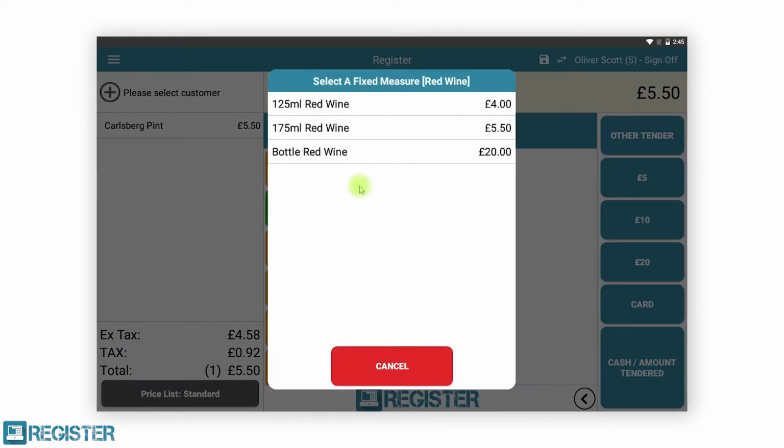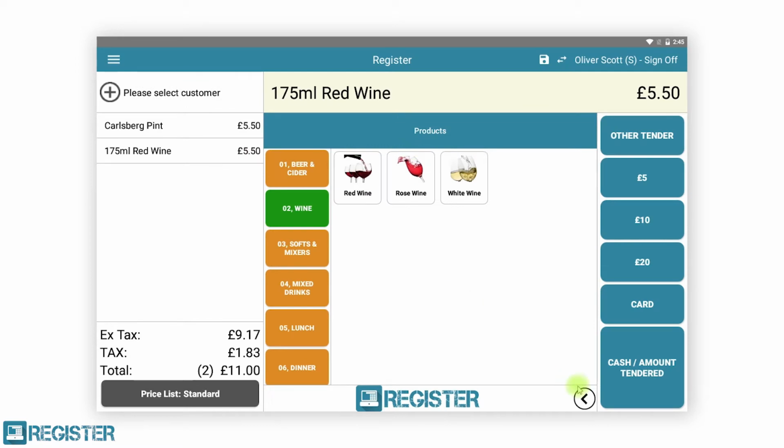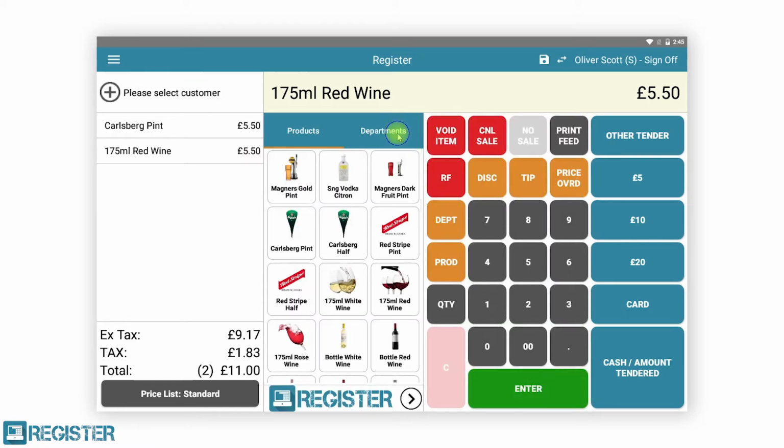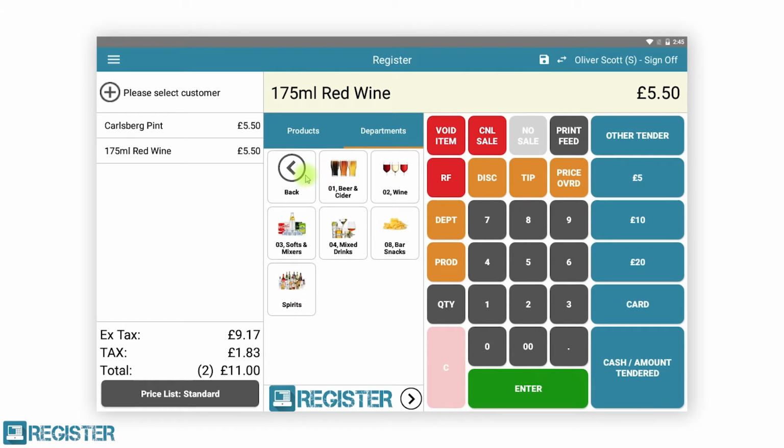Product containers and fixed measures are used when selling measured products. This is often seen in hospitality when selling beer from a keg or wine from a bottle. We cover how to add these products in another video.